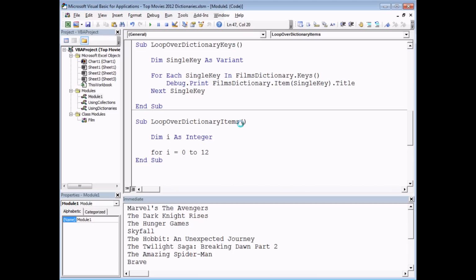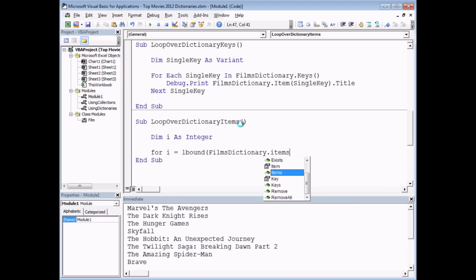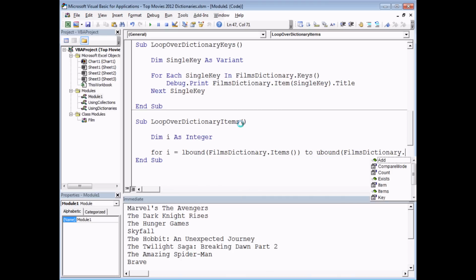But because our array could contain a different number of items each time we run it, what we can do instead is use the LBound and UBound functions to return the lower and upper bounds of the array we're interested in. So what I can do here is say LBound, open parentheses, and then refer to my films dictionary dot items method, and this will return the array that we're interested in, so the items array. So we can say LBound films dictionary dot items to UBound films dictionary dot items. I'll say next I, and that's the basic loop written.